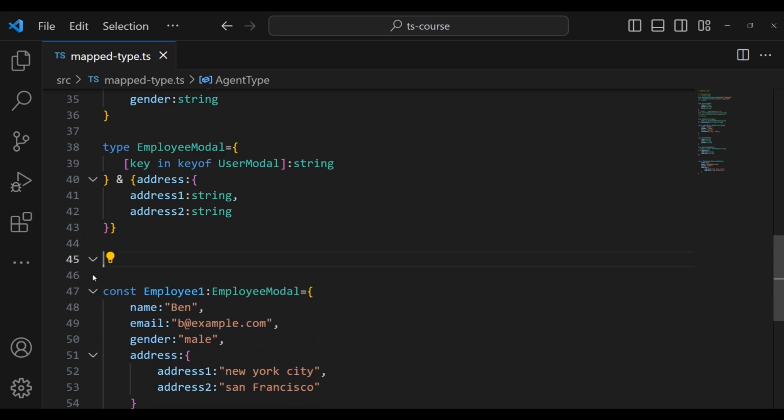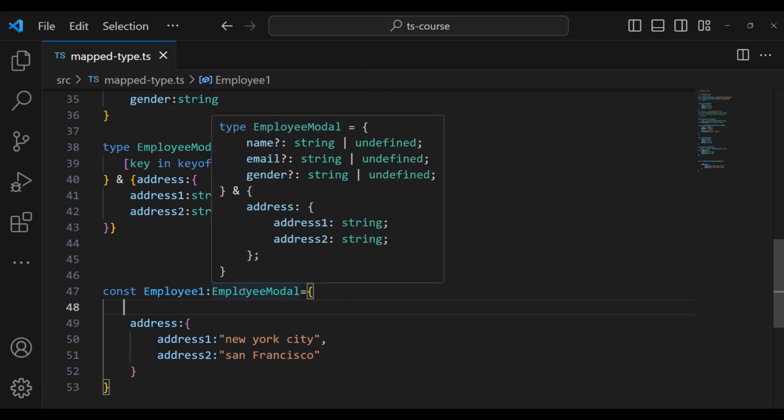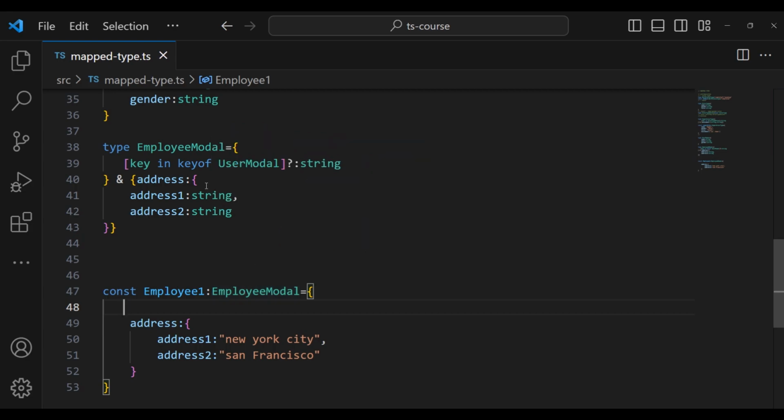And to do that within a mapped type, right here, we need to make name, email, and gender optional. We are going to pass it right here. And if we remove these three keys, we don't get an error because these three keys are optional. You can see here name, email, and gender are optional. They can be undefined. This is how you can create optional with mapped type.